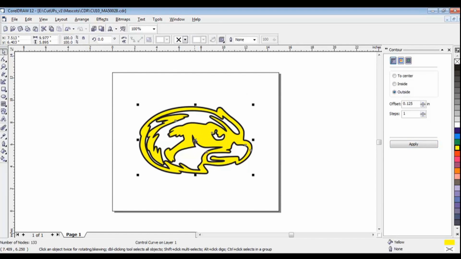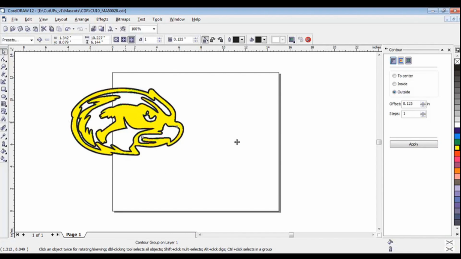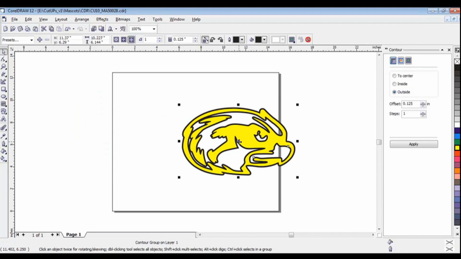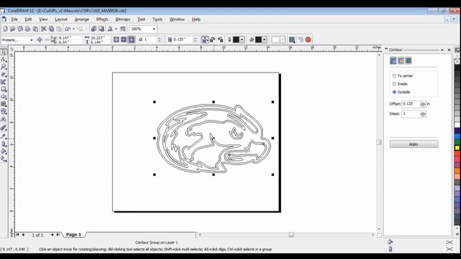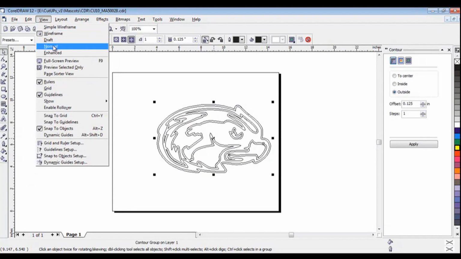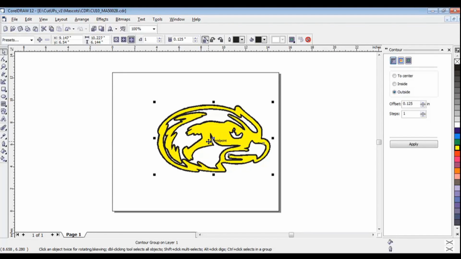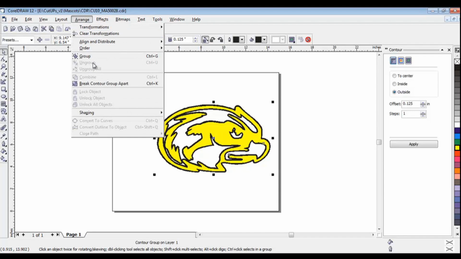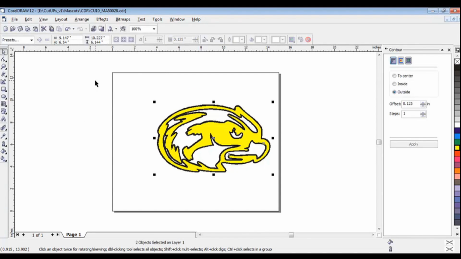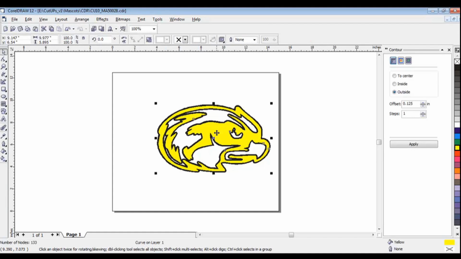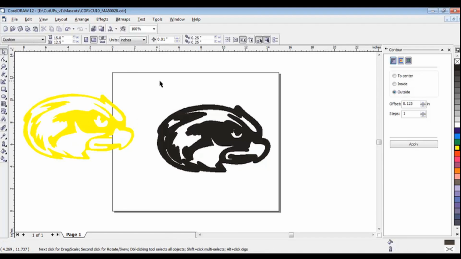But it's really simple. Obviously you wouldn't be able to send this just to the cutter as is because it would cut all these cut lines if I go to the wireframe view. So when you're doing two colors, it's very important to break the layers apart. So with the object selected, go to Arrange, Break Contour Group Apart. Click off of the design onto your screen and come back and just click on the foreground color. Then you can actually drag it away.